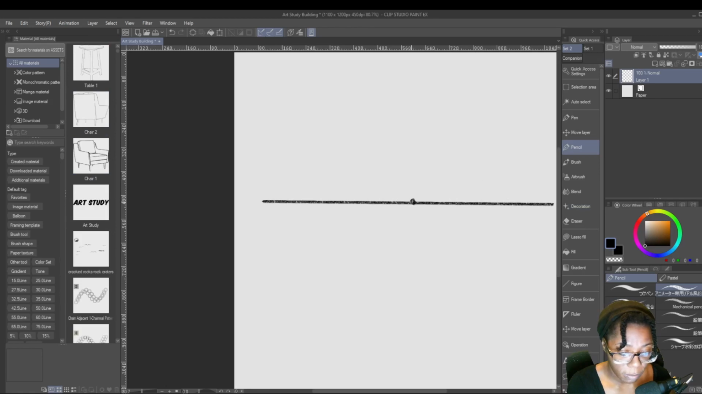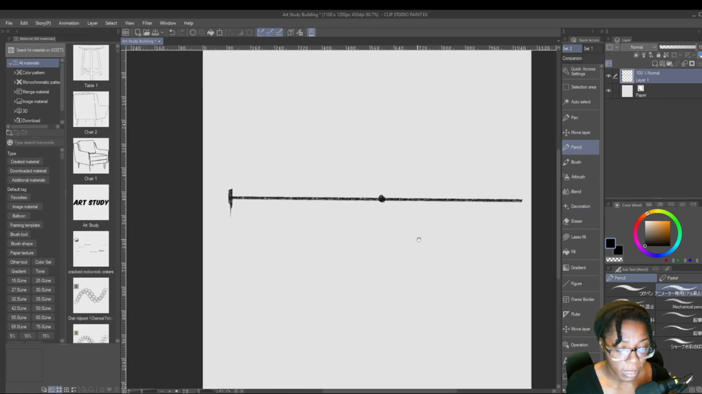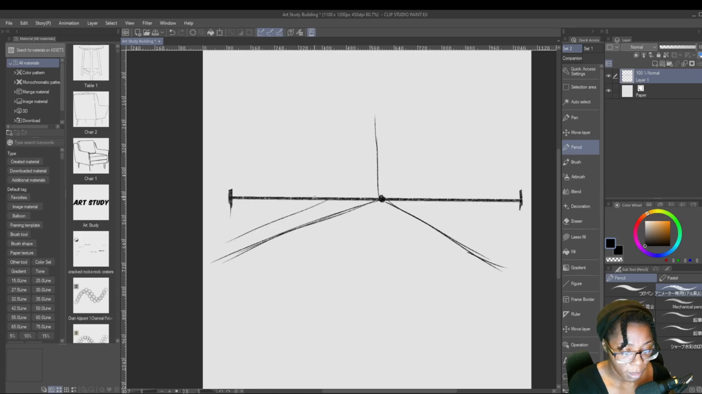So we have this, I believe this is called the horizon line. We got these here, which are the vanishing points. And you wanna draw little lines coming from there. You can put your boxes or whatnot. Just draw them coming from there.